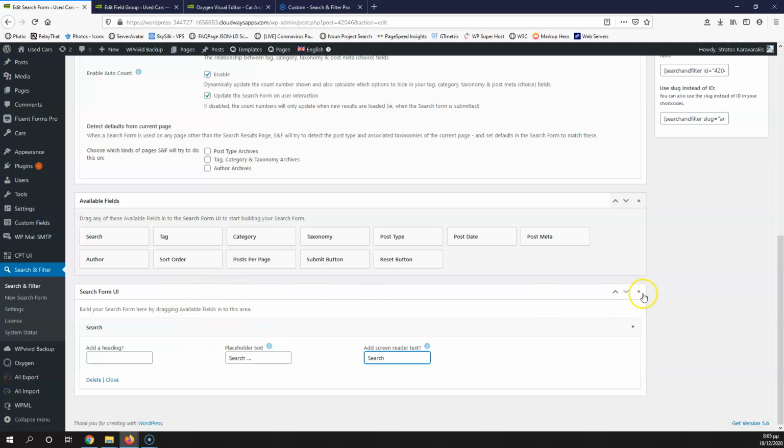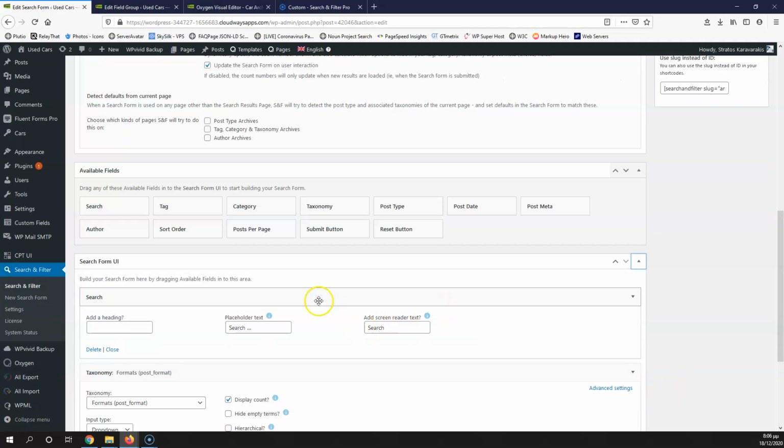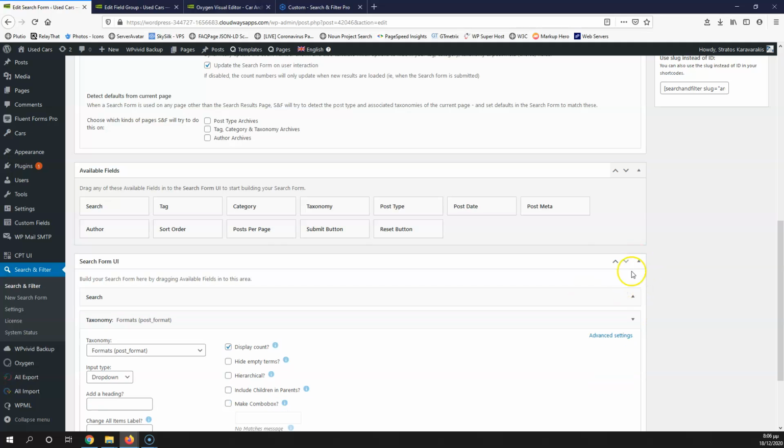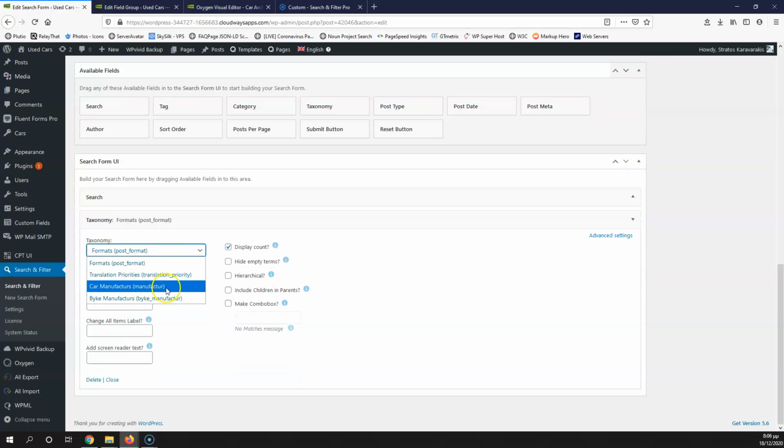After that, I'm going to add a taxonomy. So let's add a taxonomy. Of course, this is a custom taxonomy. Sorry, let's open that. I didn't close the search, I closed the whole box. So after that, I'm going to add the taxonomy, and here I'm going to select the car manufacturer. Of course, this is a custom taxonomy, and you're going to select what you have here. And then the input type is a drop down. You can also select checkbox, radio, and multi-select. I'm going to use drop down because I don't want to take too much space. I have too many manufacturers here.